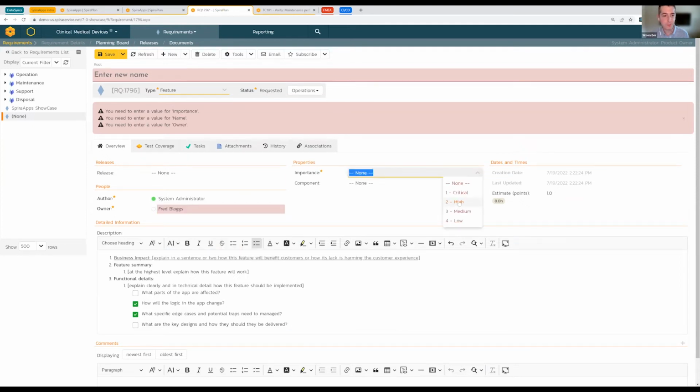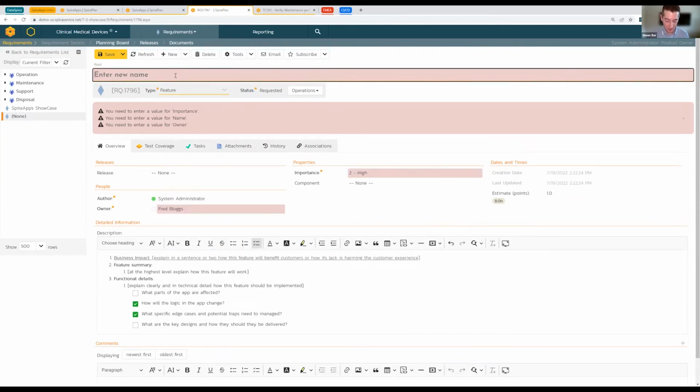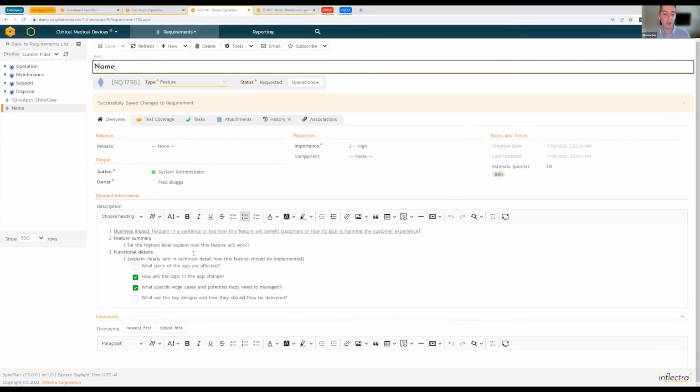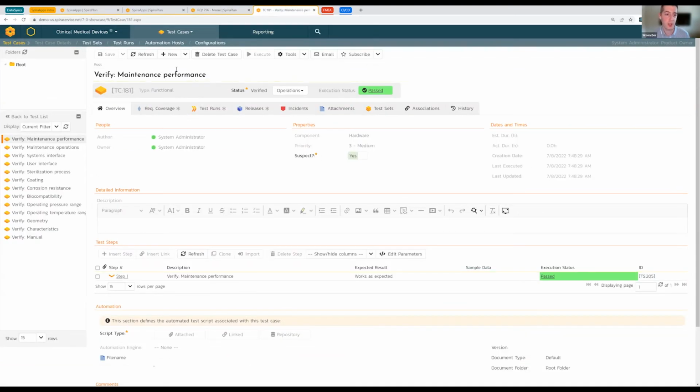And oh yeah, I didn't give it a name. I got carried away with the description. And you can see that after I've done this, I can change whatever I want in the description. It just gives you that default description from the very beginning. So that's requirements. Let's try that again for a test case.